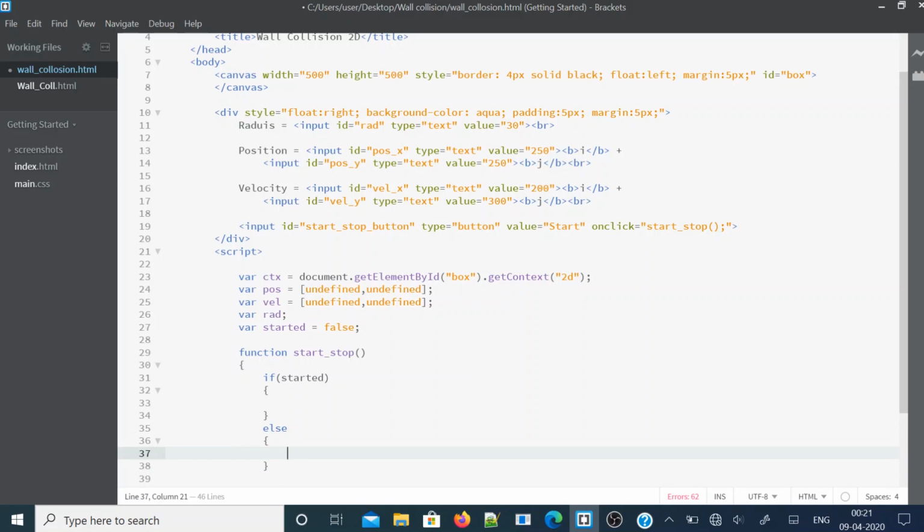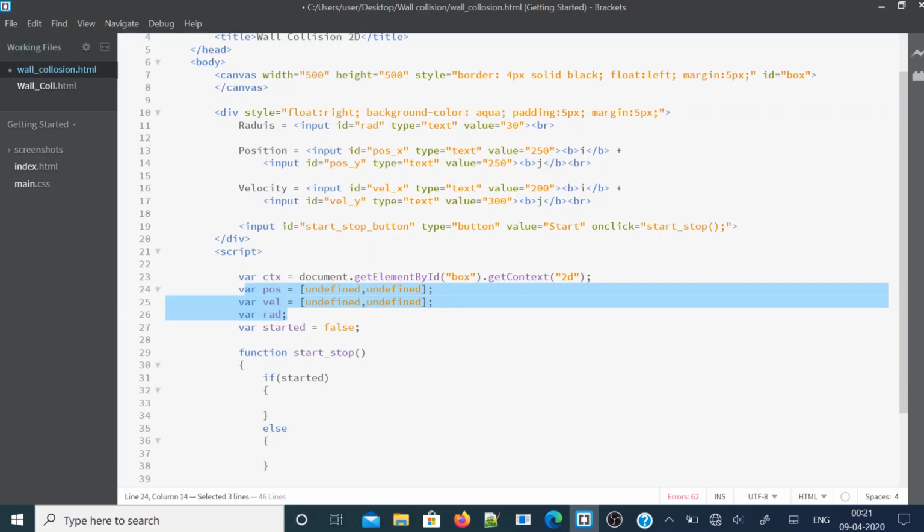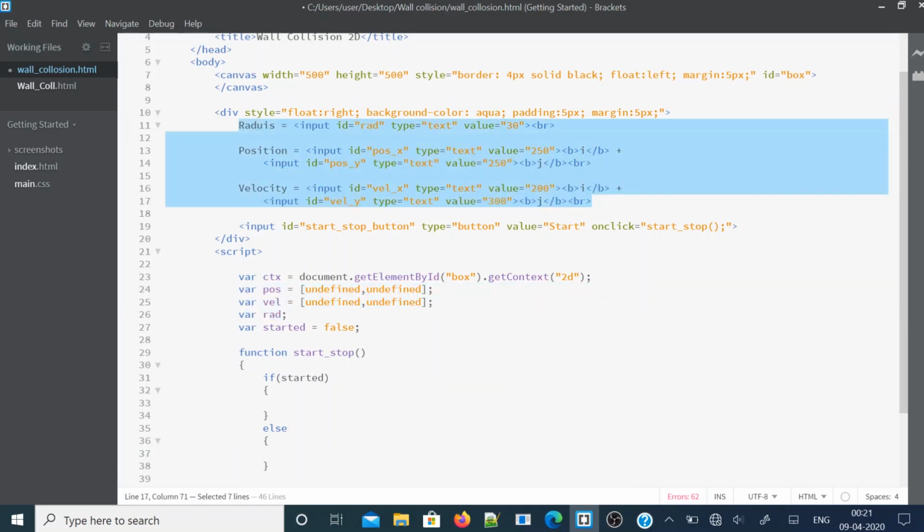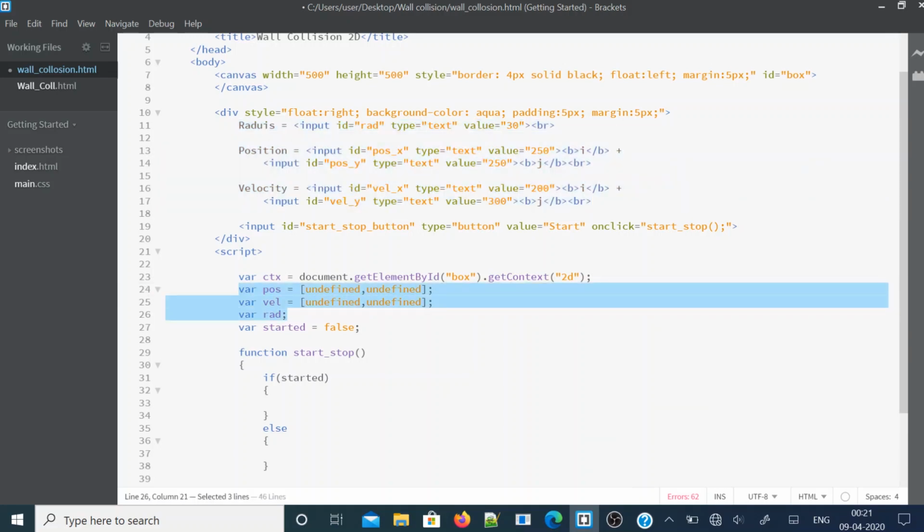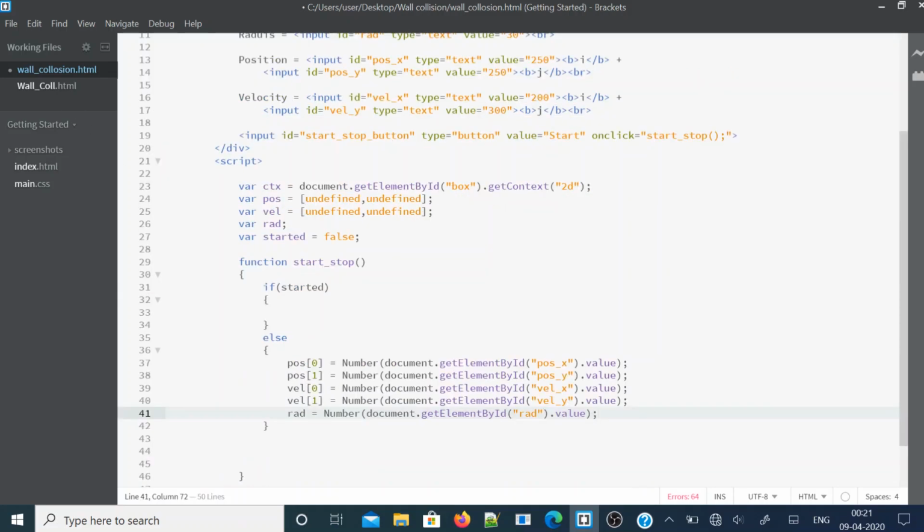So let's see if the started variable is false. That means the game has not been started, the simulation has not been started yet. So then we know that the user has entered some fresh values inside the input fields, and we need to apply them to these variables. So for that we'll add some code which will look something like this.